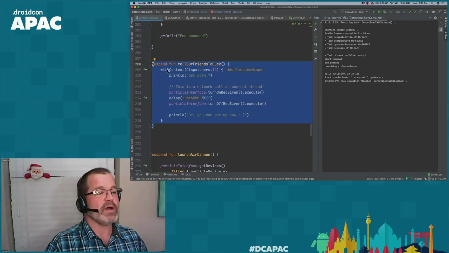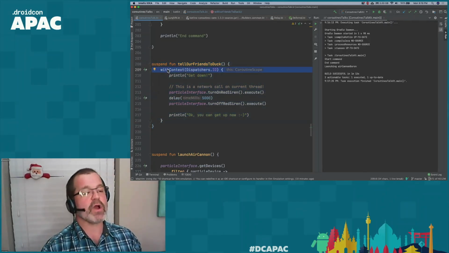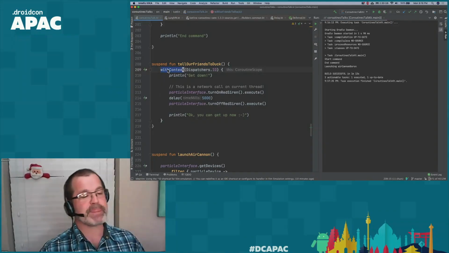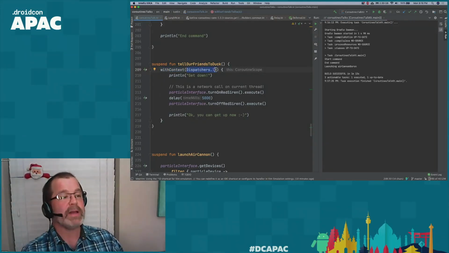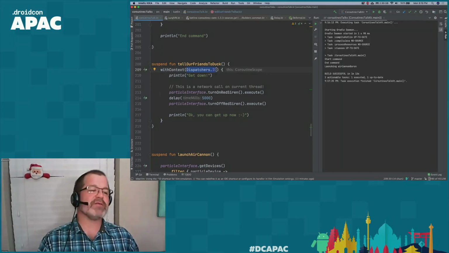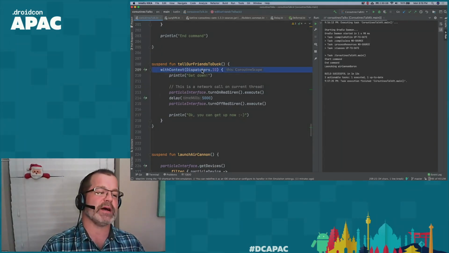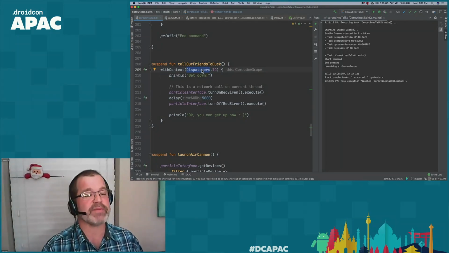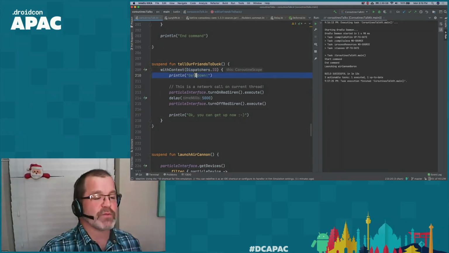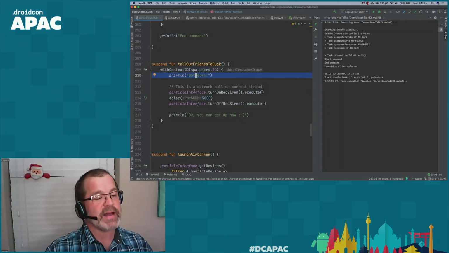Okay, so this is how you switch threads in coroutines with context. And this is the thread pool from which we want coroutines to draw. Now, if you're familiar with RxJava, this is similar to the schedulers. Right, so schedulers.io, same thing. Now, once we've switched threads, we're going to print "get down", and then we're going to make this call.